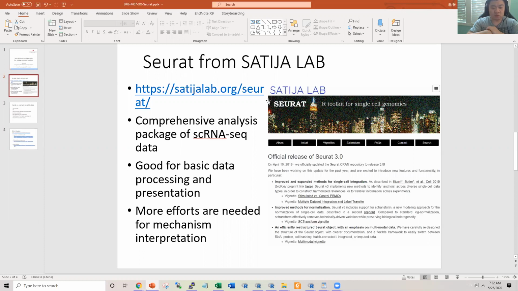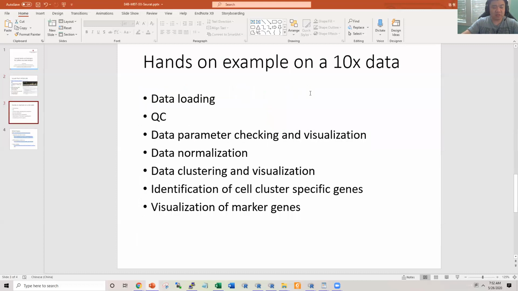So if you want to do more detailed analysis, if you want more detailed mechanism interpretation of your data, definitely you may need more effort other than the direct application of this package. Today, my purpose is to illustrate how a computational biologist may use Seurat 3 to conduct the most basic data analysis approaches to show how the data looks and what cell clusters are inside of a single-cell RNA data.